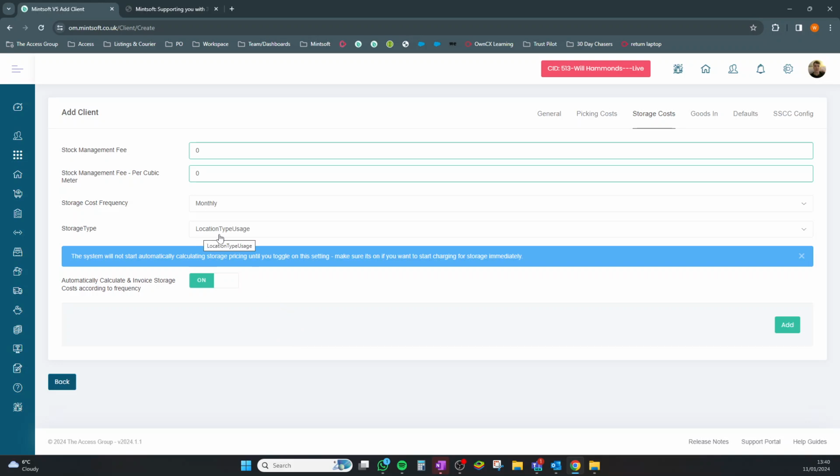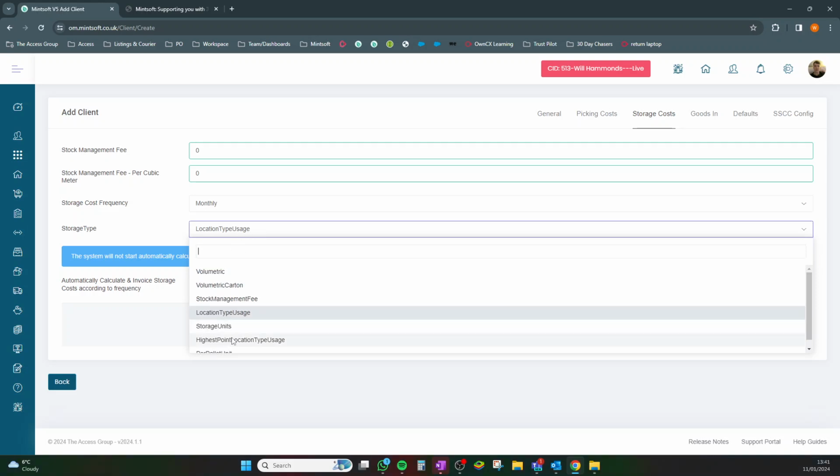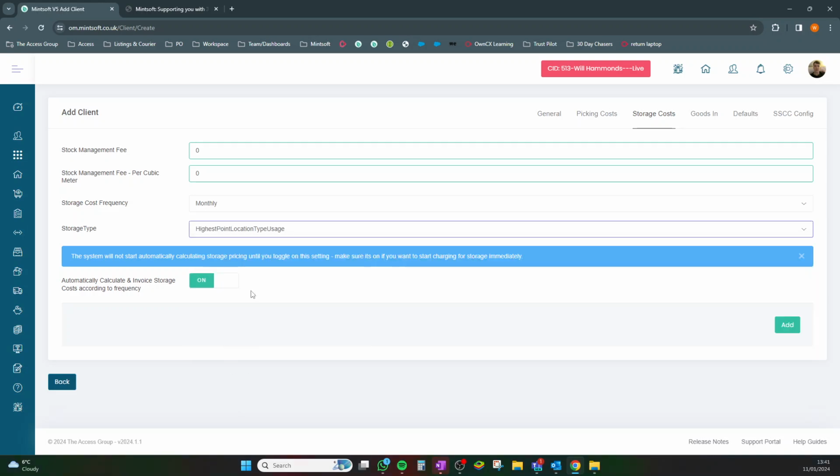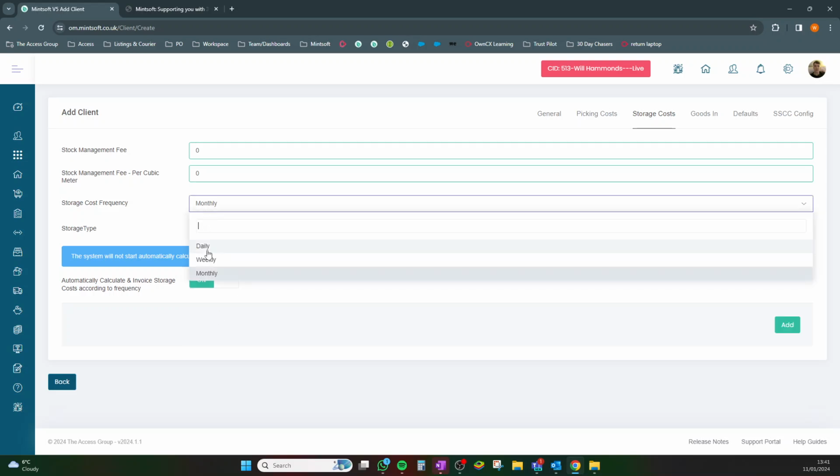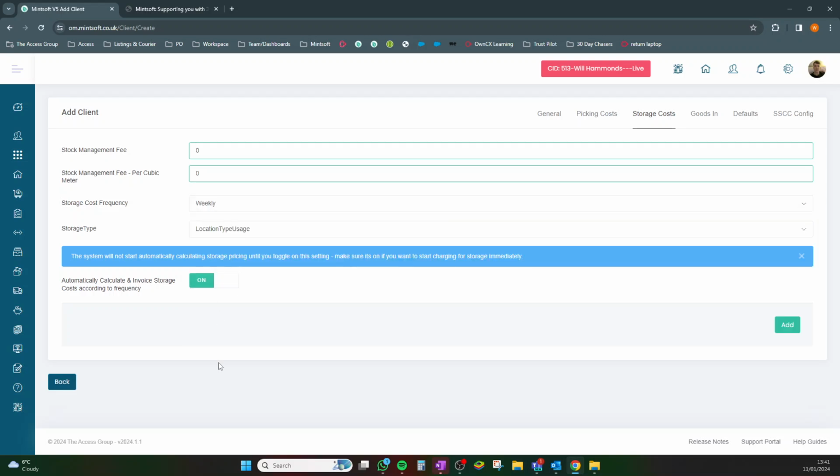There is an alternate for location type usage of highest point location type usage. If you were doing the standard one and you had it to weekly, for example, you might charge at the end of the week on a Friday for all the pallets in use on that Friday, and it will charge that cost across the whole week.